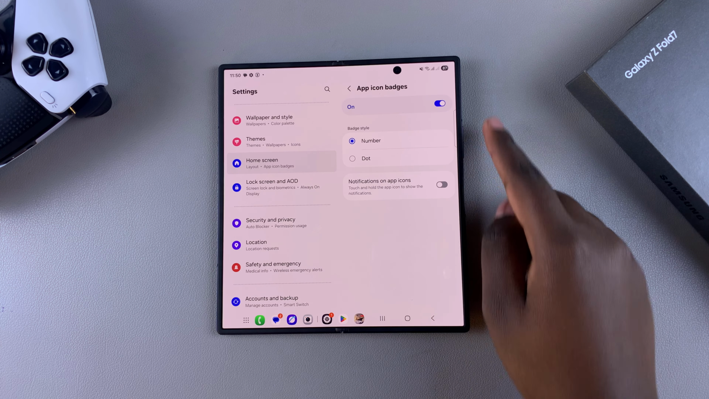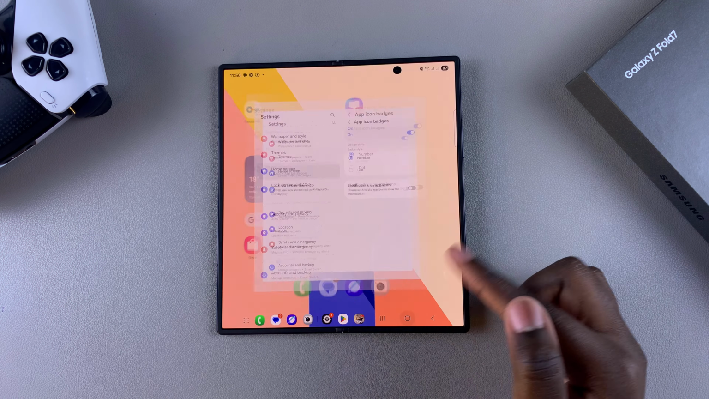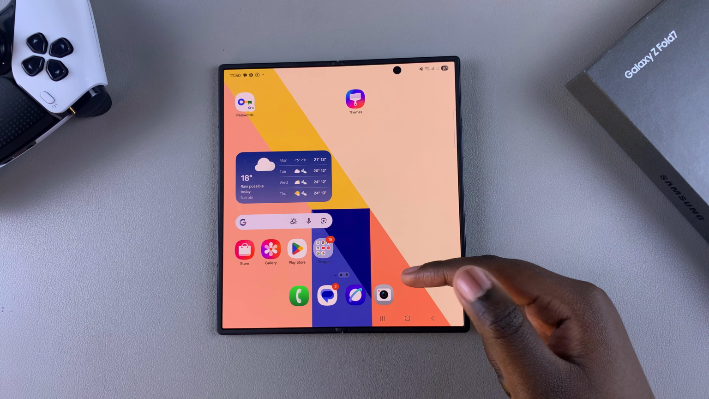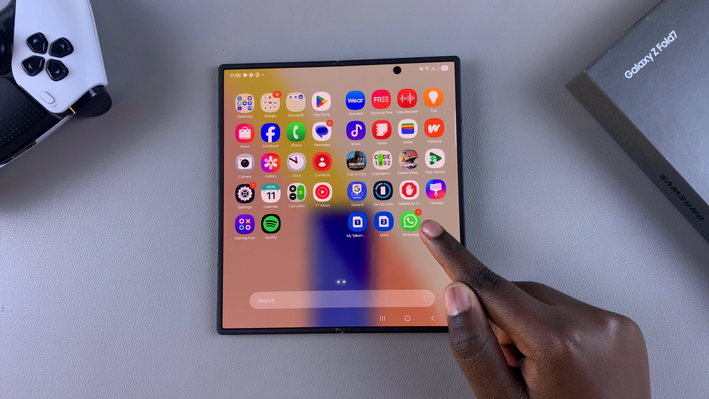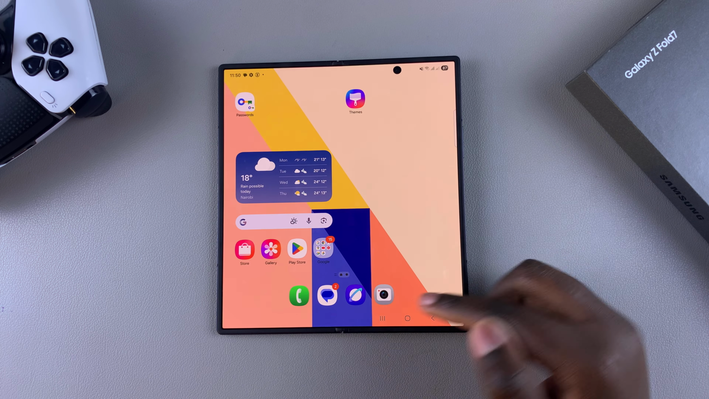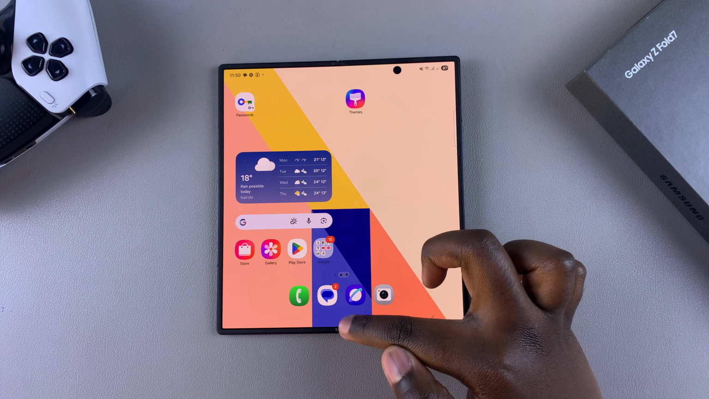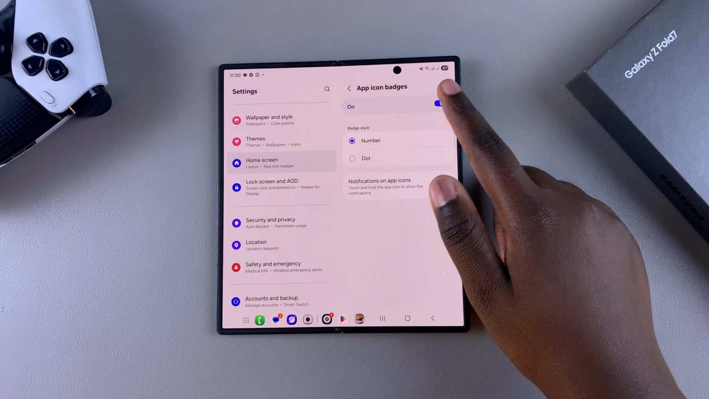on it. From here at the top, you should see a toggle that you're going to use to turn this feature on or off. So currently it's enabled, which is why whenever I have any notifications available on my phone, I can see a number icon or the app badge icon showing that that specific app has a notification. However, if I want to disable them, then all I need to do is just tap on the toggle like that to turn it off.